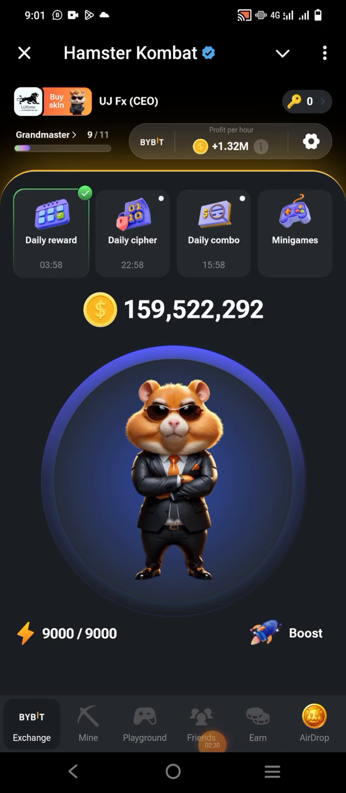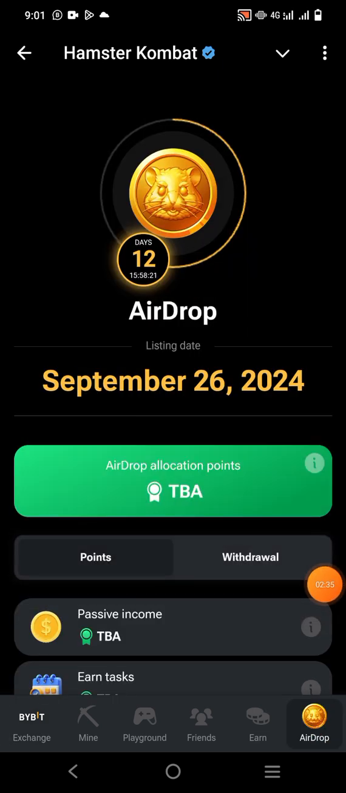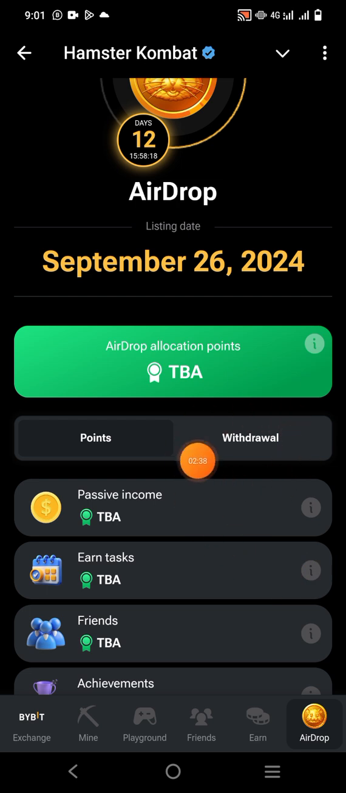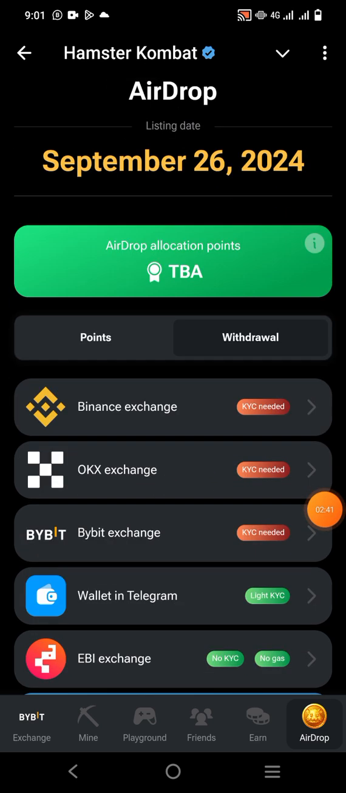Once you log into your Hamster Kombat, go over to where we have the airdrop. Click on the airdrop, scroll down, and click on the withdrawal section. Then you'll see a lot of exchanges. On the 26th, it will be launching on major exchanges like Binance, Bybit, OKX, and the rest, even Telegram wallets. But on the 13th, you can actually withdraw off-chain.